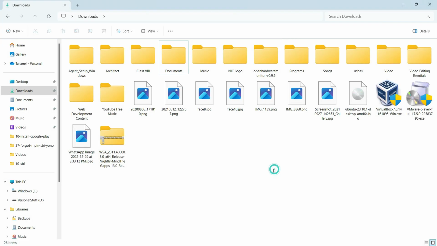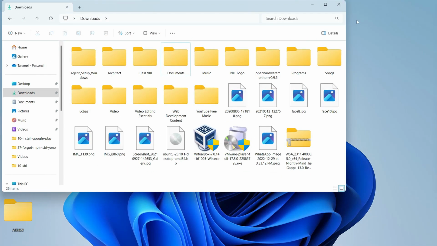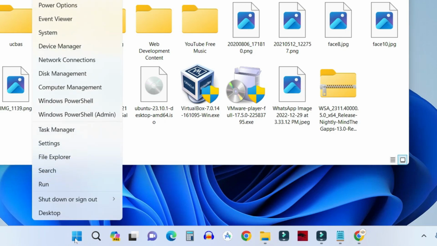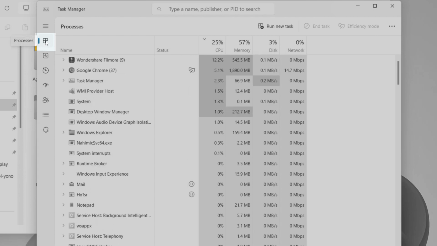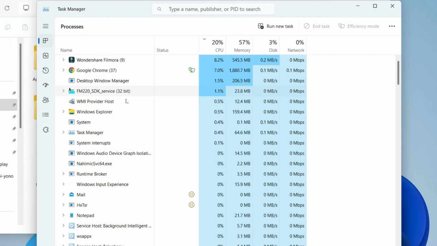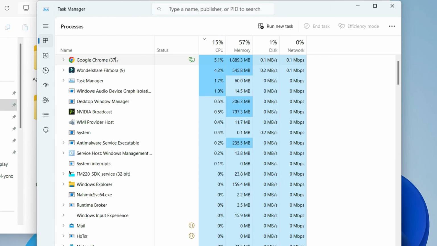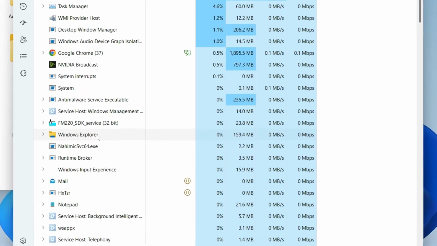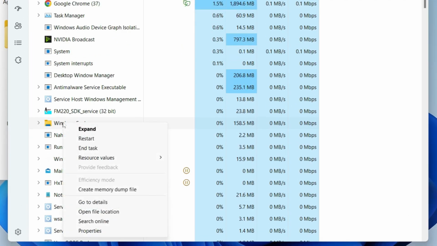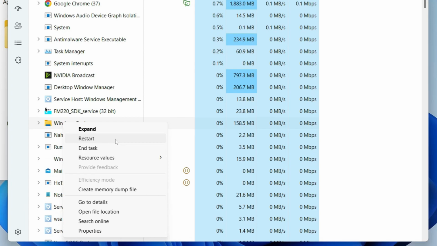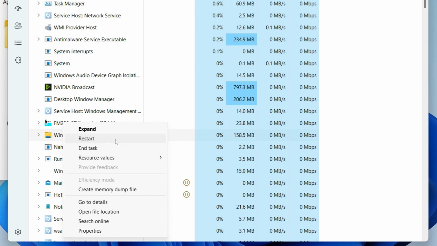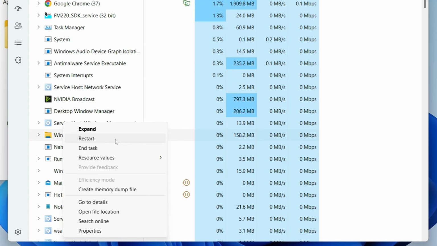Now the first and the easiest fix is to restart the Windows Explorer. To do that, you just have to right click on your start button and then click on Task Manager. Now you have to click on the Processes tab, so that you can have a list of all the processes that are active and running on your computer. Then look for the process Windows Explorer, right click on it, and then click on restart. It's going to close all the open windows and then restart your explorer.